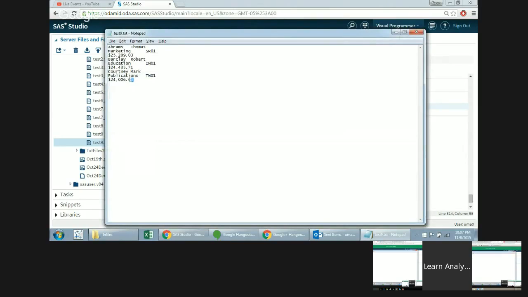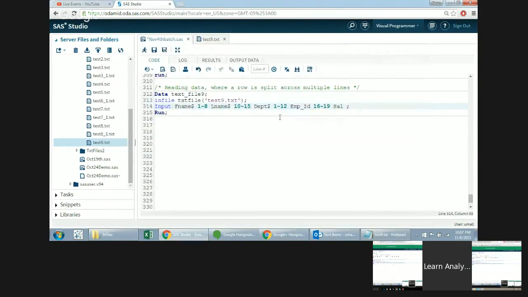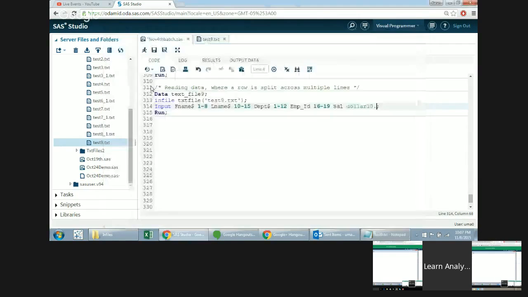So what's the length? 1, 2, 3, 4, 5, 6, 7, 8, 9, 10. But you have to use the informat here because it's got special characters. So the informat for that is dollar, let's say dollar 10. Yeah, $10. Okay, now let's try and read this.